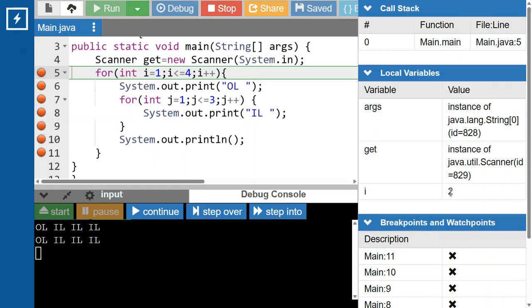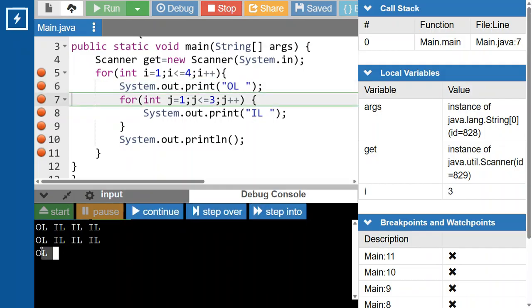Now the control will be transferred to the outer for loop increment. Already the I value is 2. After increment, what's the I value now? 3. So it will check the condition. I value is 3 now. 3 less than or equal to 4. Condition is true. What will be printed? OL will be printed. Can you able to see the output screen? Next, the inner for loop. I told you, inner for loop always executes from the beginning. Each and every time it will execute.